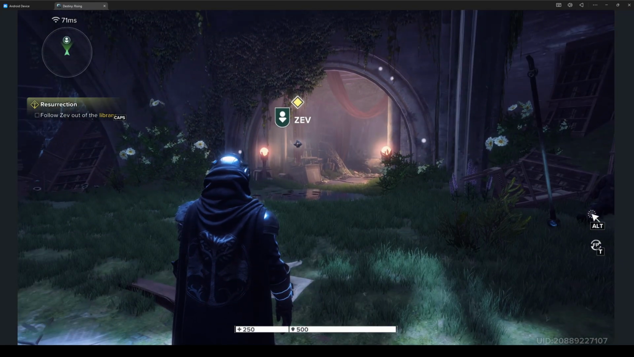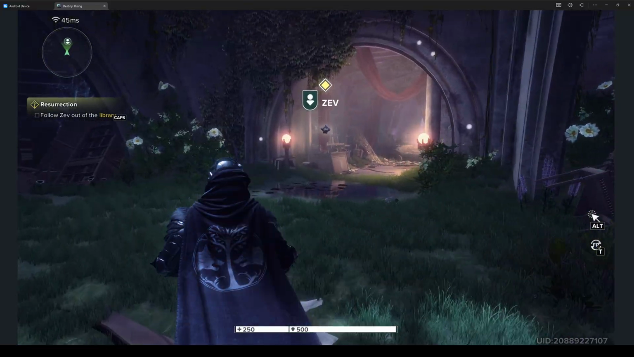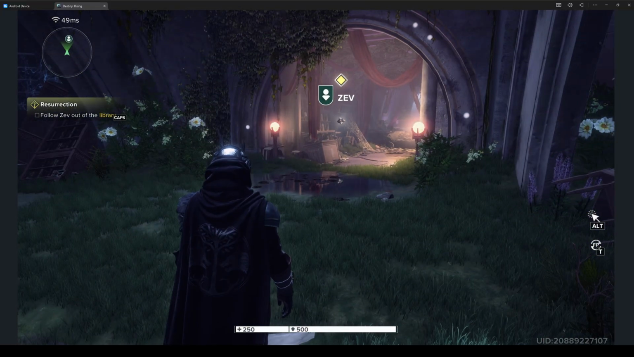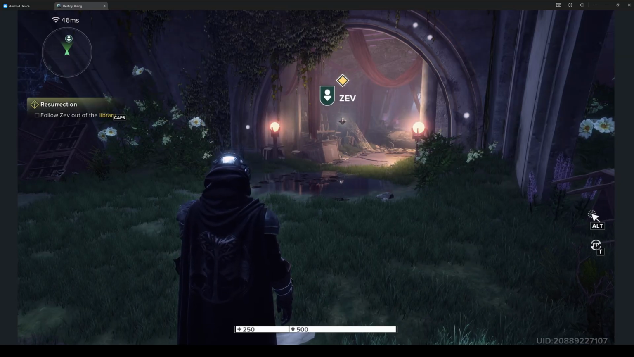For example, if you don't have a really good PC, you're running it on emulator at 60, with lossless, you will run it at 120. So a really cool feature that you can use. So that's about it, guys, for my Destiny Rising guide.